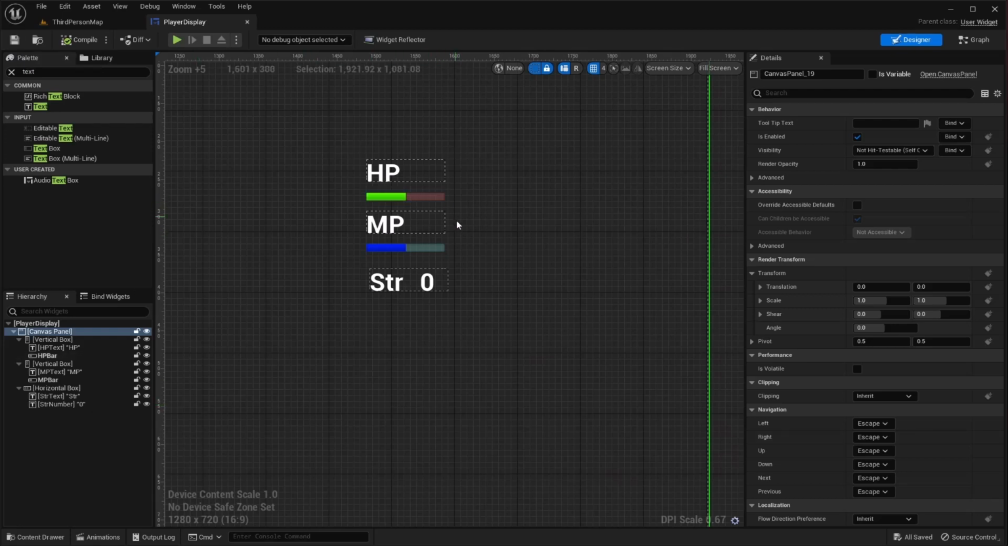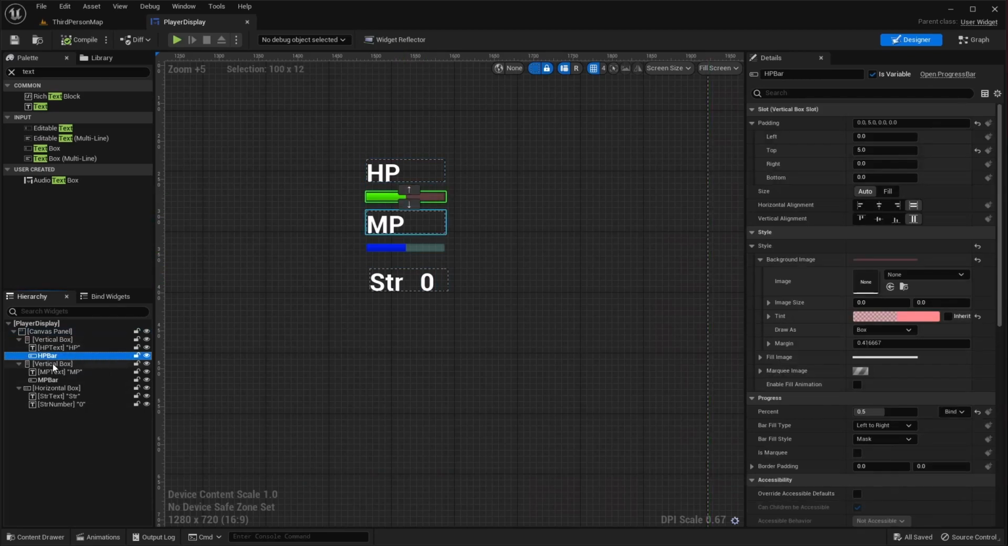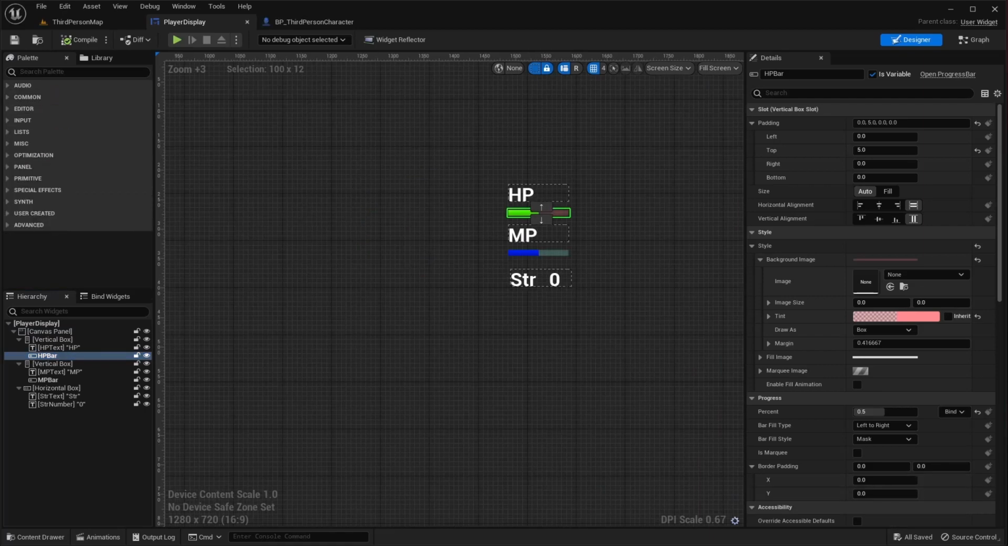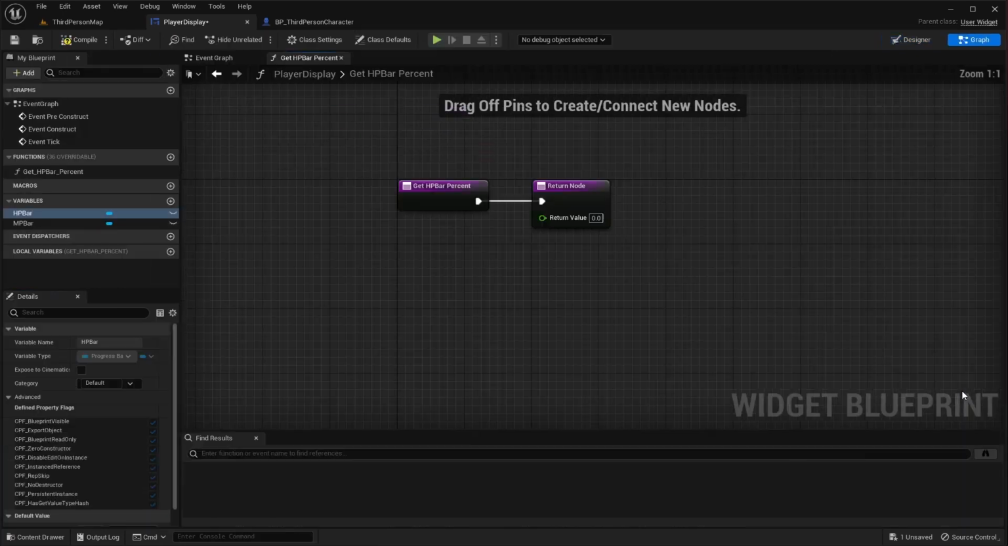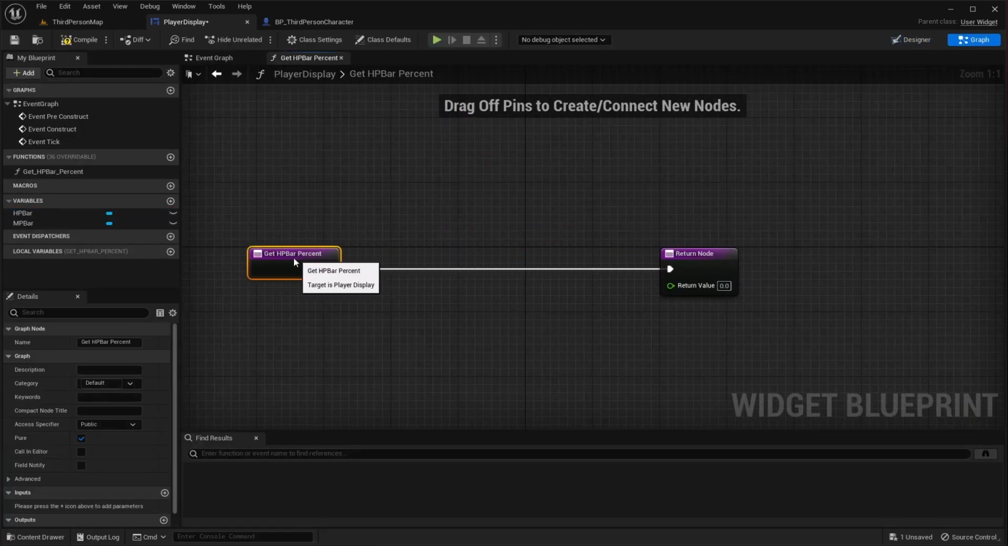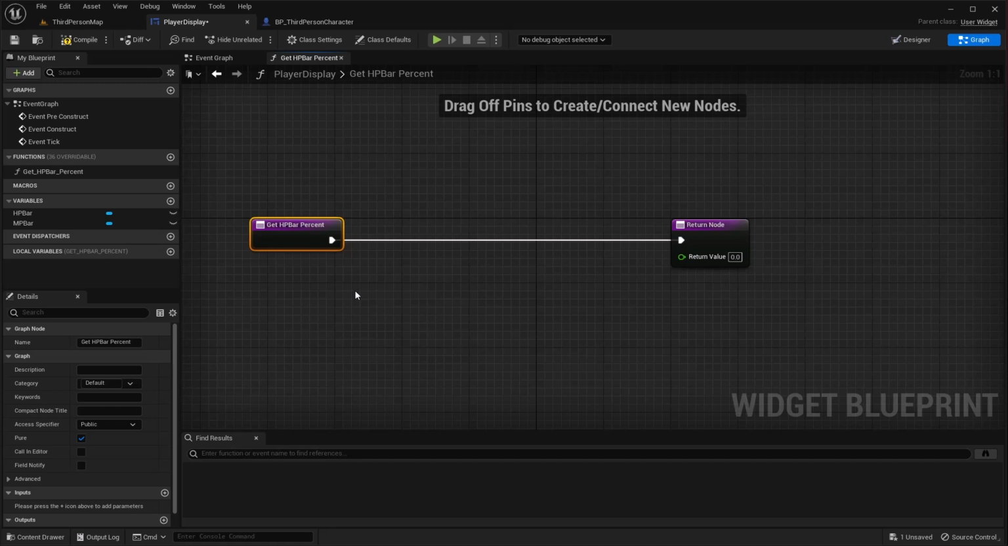The next thing we need to do is actually calculate these numbers. And to do that, we're going to bind them to a function. We're going to highlight our HP bar here, and over in your details panel, if you go down to progress and under percentage, percent, we're going to say create binding here. And inside here, we want to get access to our character's information. And we're going to get our player's health, and divide that by a max health, which will output in through our progress bar.